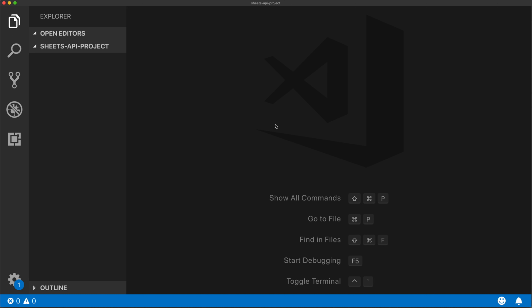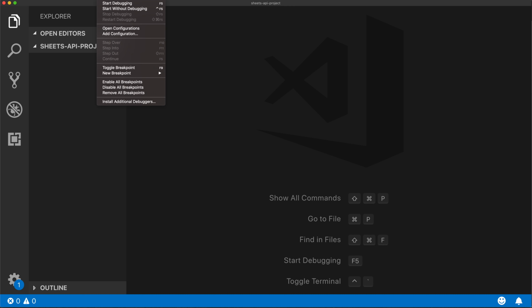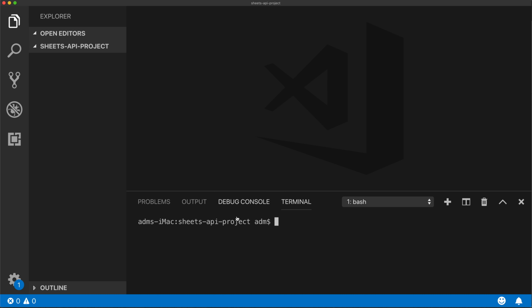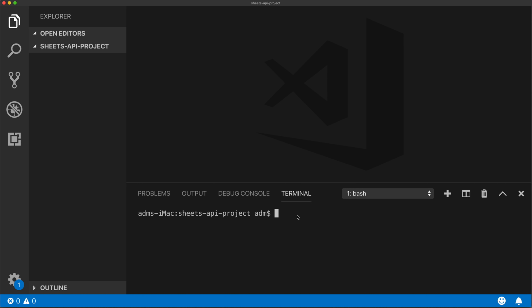Now, once this is all done, I'm gonna open my integrated terminal. You can go on top here. I'm not sure if you can see that, but on top there's this menu, and you can go under view and open the terminal. That should open the integrated terminal within Visual Studio Code.